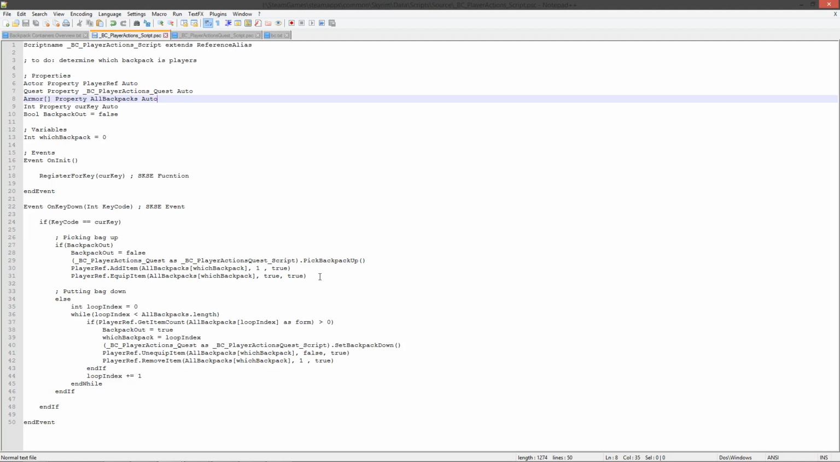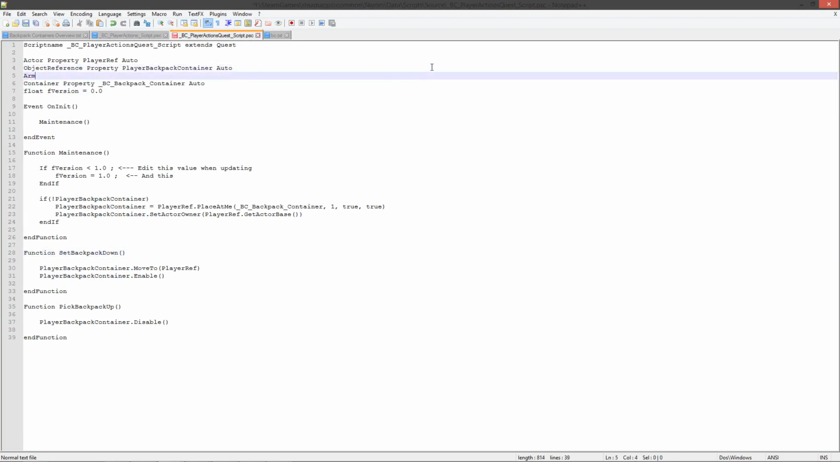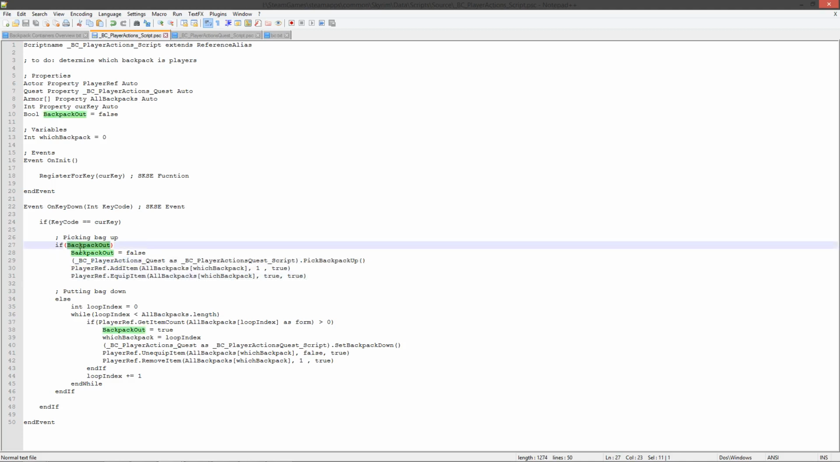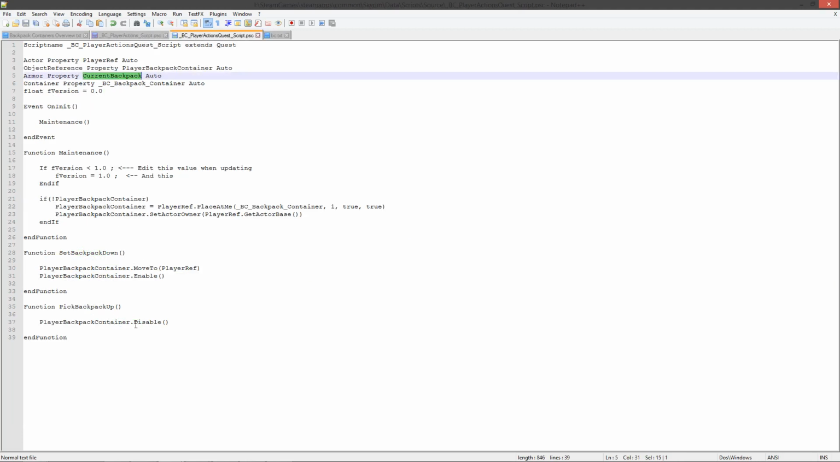First easy thing to do is we're going to make an armor property here. And this is going to get filled if it finds the right backpack. It's going to say, oh, this is your current backpack, and then you can pick it up and set it down and do stuff with it. So, is your backpack out? If it is, we're going to pick it up. By doing that, we're going to move this to the actual pickup.